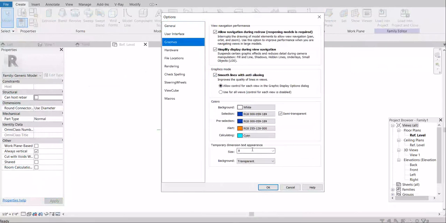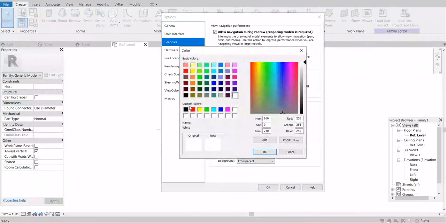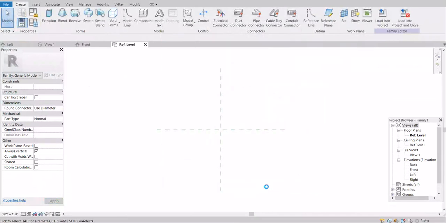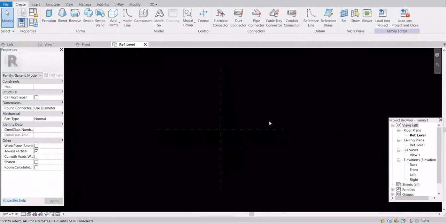The temporary dimension appearance size is 8, which is provided by default in Revit. The background will be white. If you want to change the background, if I select the black background, then after applying these settings you will see that a black background has been applied on my screen.